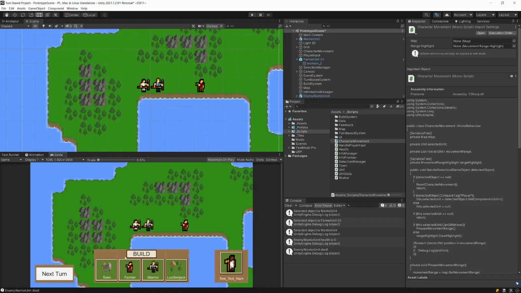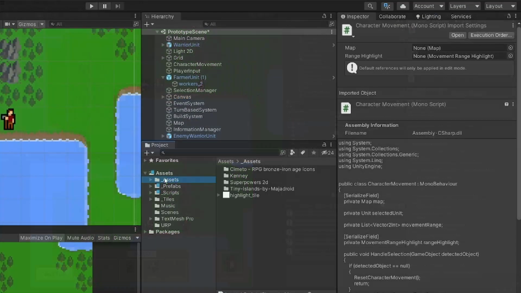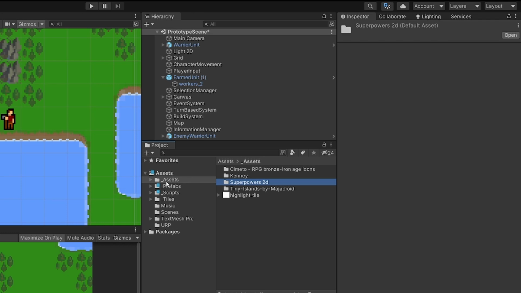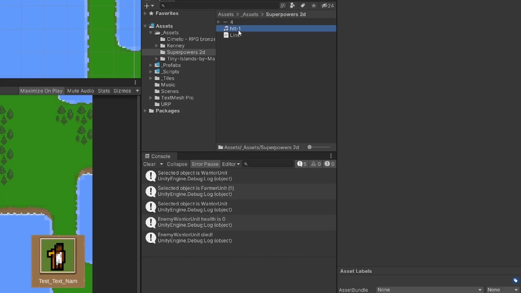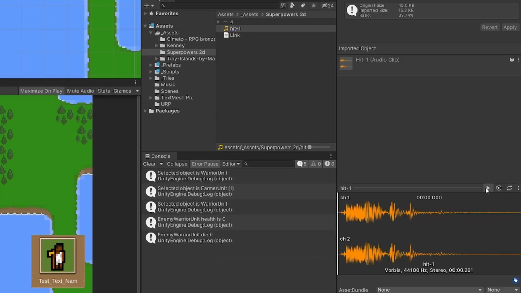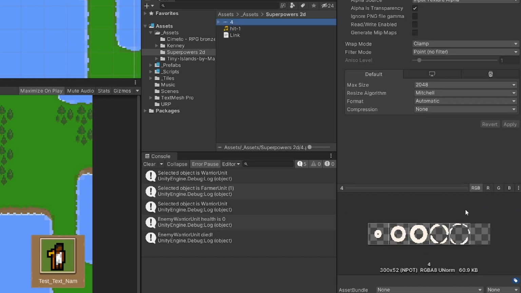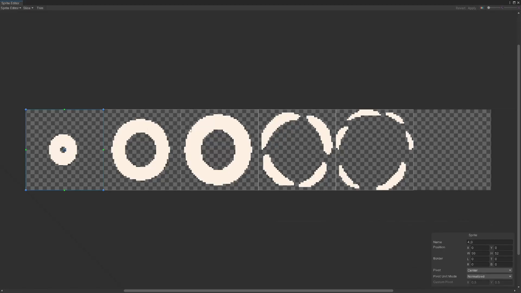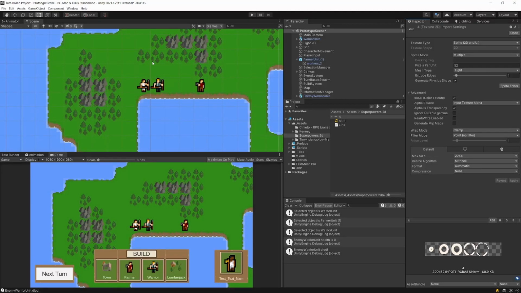So now let's focus on improving our attack by adding some more feedback to the attack mechanic. So if we go now to our assets folder, and we should have superpowers folder in our underscore assets, and here we will have a hit sound, and we are going to have some sprite that represent a pixel effect of being hit. So basically we are going to use this for our feedback.